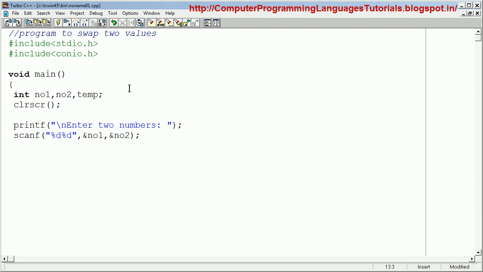Okay, what is the process of swapping? First, move the value of number 1 into a temp variable. It means what? You have your first container which is filled with some content. You first have to empty this container into another container. Then move the value of number 2 into number 1.